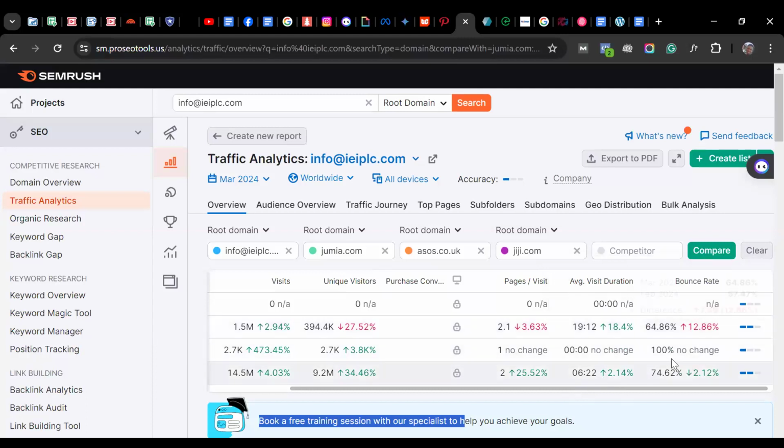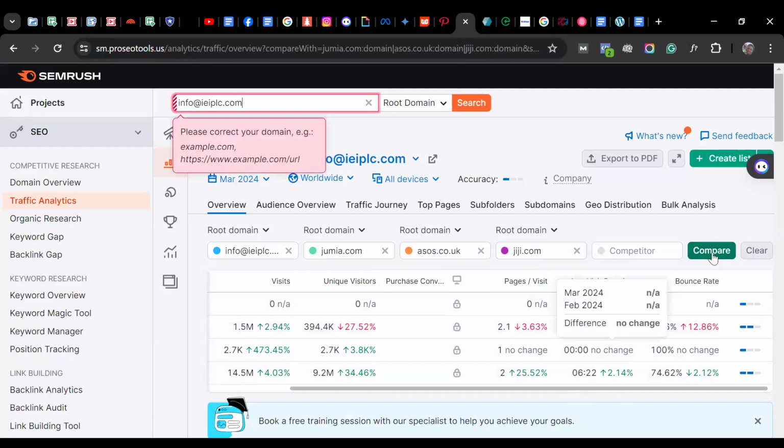And these are popular websites. Let me just click on compare and see. Please correct your domain. This domain is not correct. That's the one they're not getting any information for.